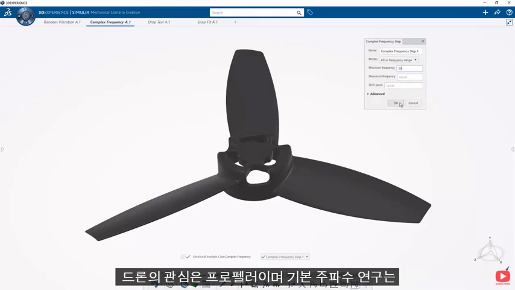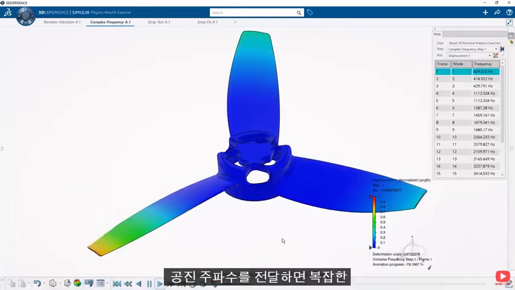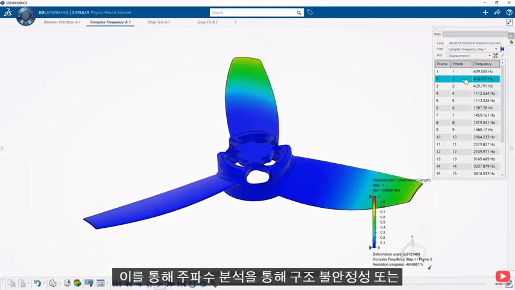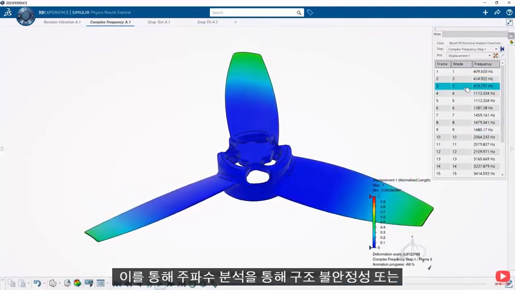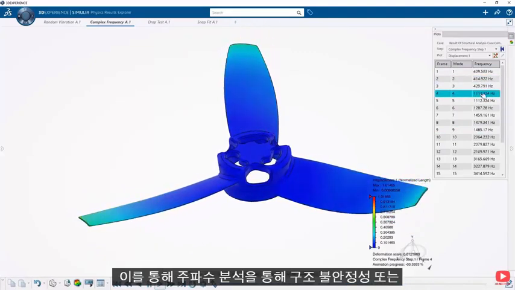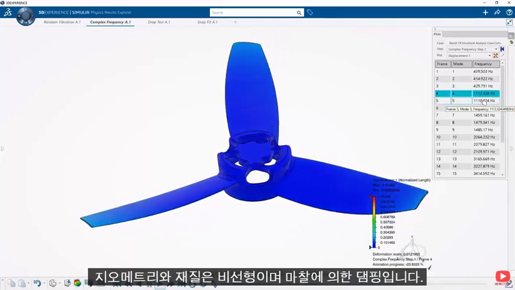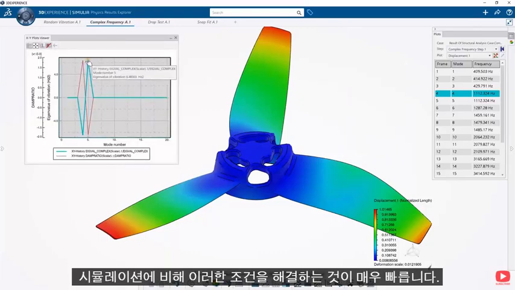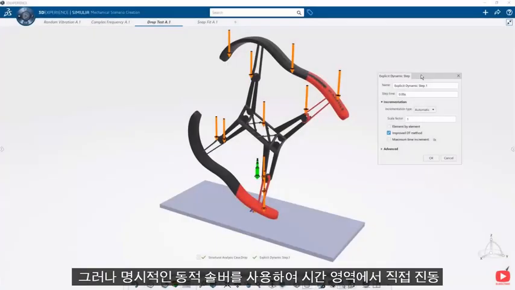While a basic frequency study will deliver resonant frequencies, you can take it one step further with a complex frequency analysis. With this, you can identify structure instabilities where the geometry and material are nonlinear, as well as friction-induced damping. This makes it very fast to solve for these conditions compared to simulating the vibrations directly in the time domain with an explicit dynamic solver.